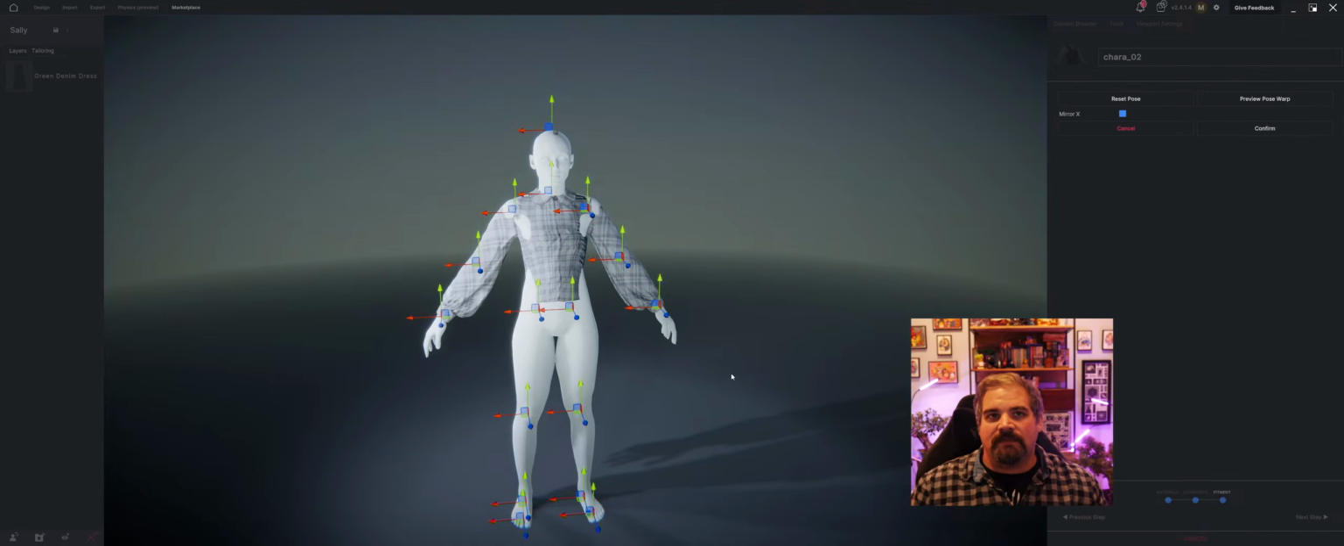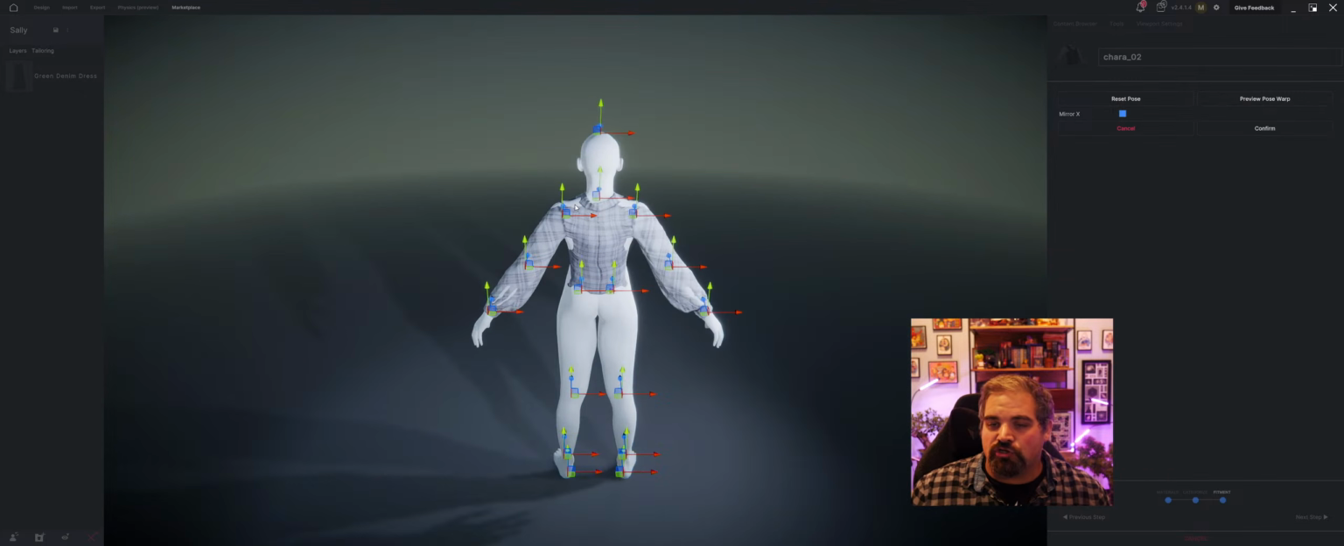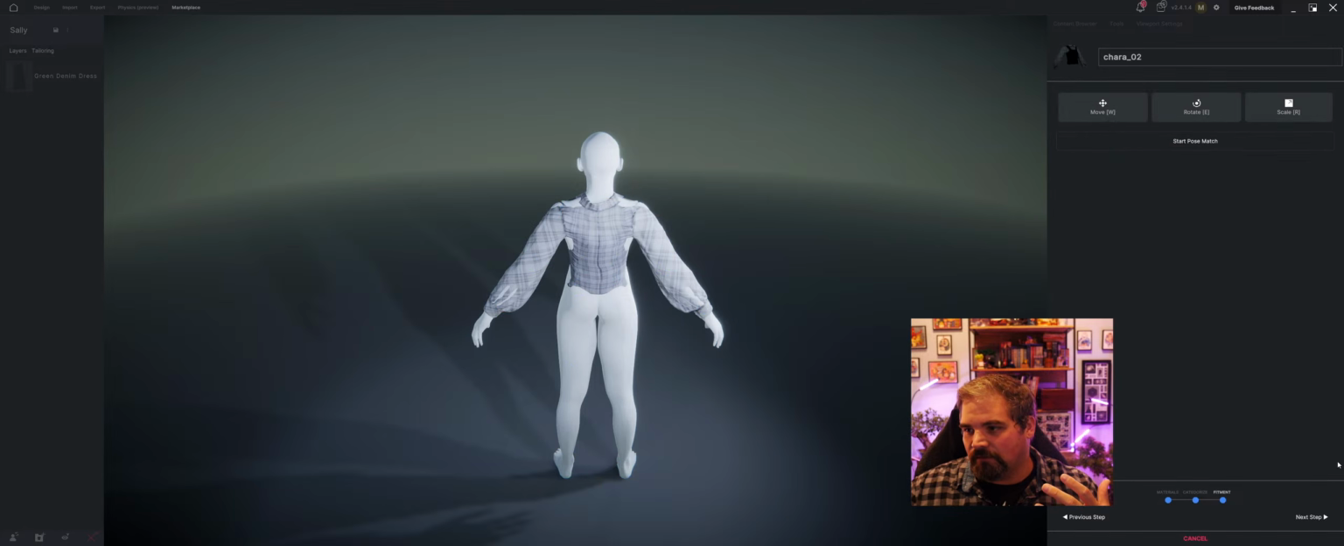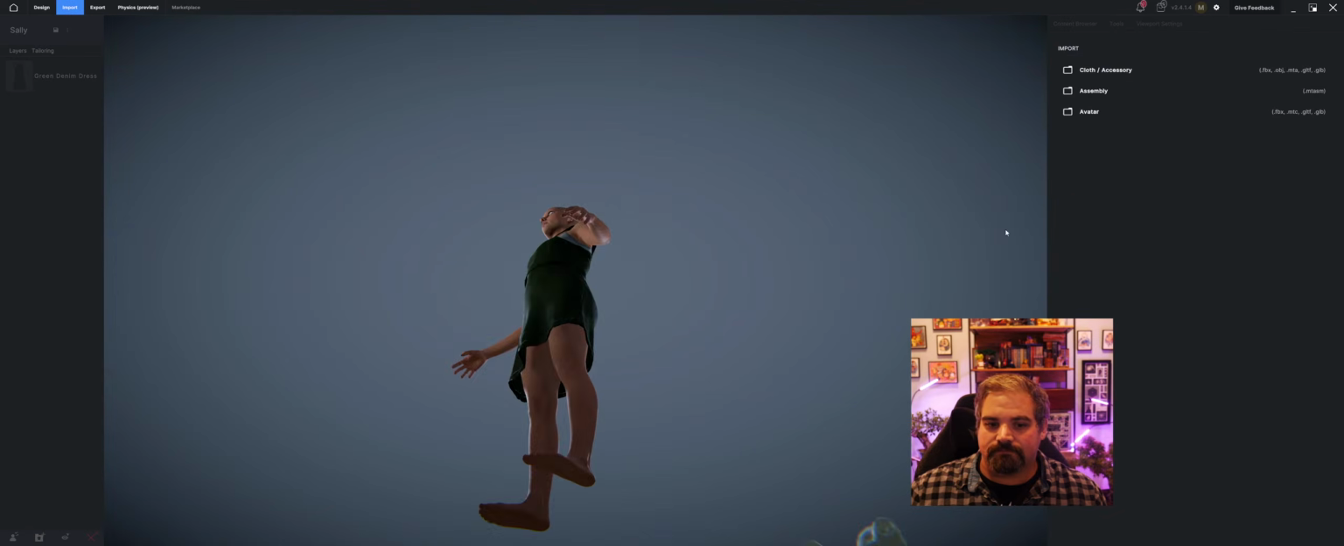So that Preview Pose Wrap helped me see, all right, it doesn't look like the sleeves are affected, and it does look like I was getting too much of an effect on the back. The back was pulling too far, so I corrected that. Preview Pose Wrap is a really strong tool to give you a quick glimpse of what might happen when you go and hit Confirm and Next Step.